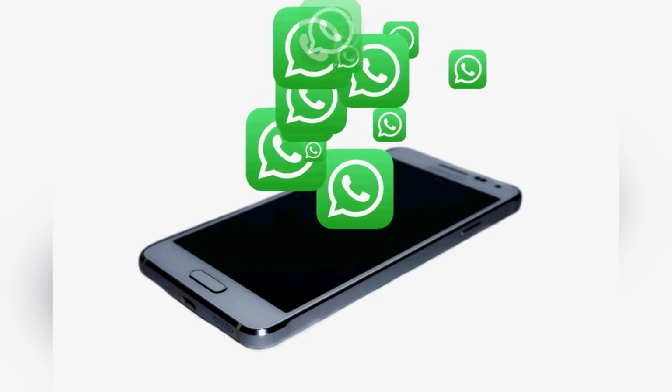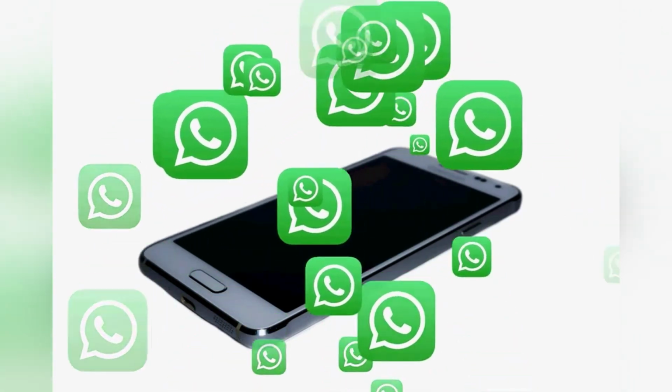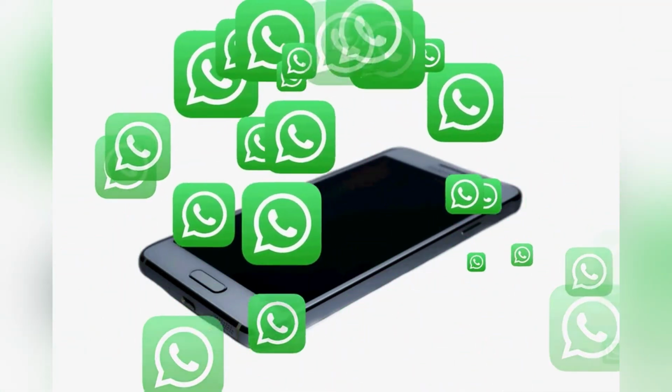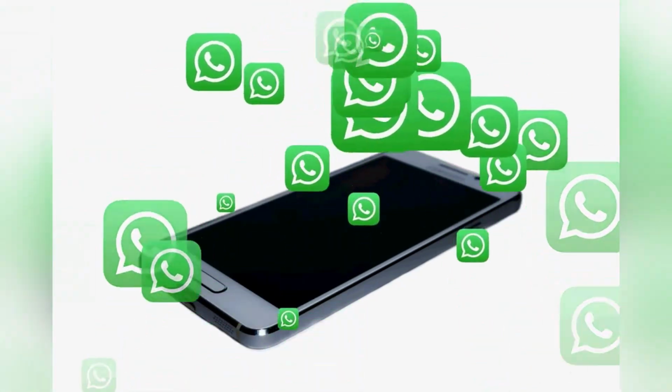See how easy it is? Now you can start texting your friends, family, or colleagues on WhatsApp. In the next video I will explain how to send photos, voice messages, and much more.